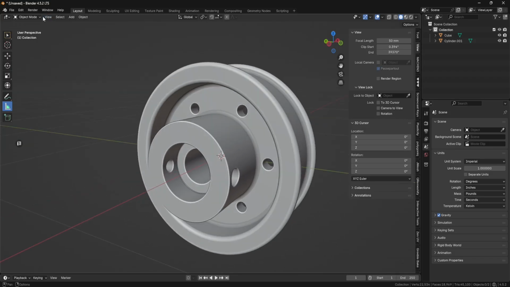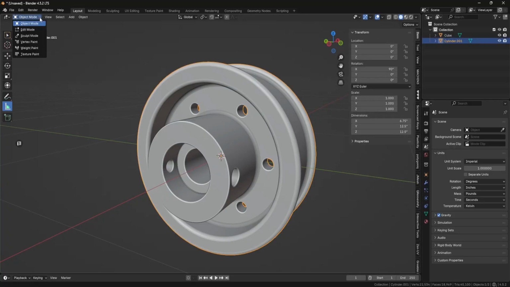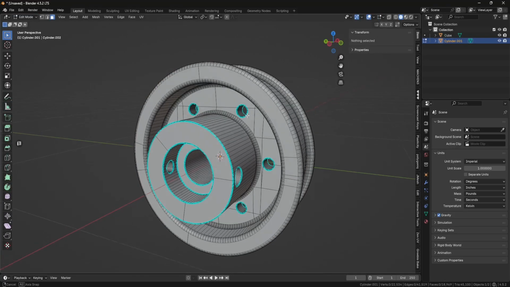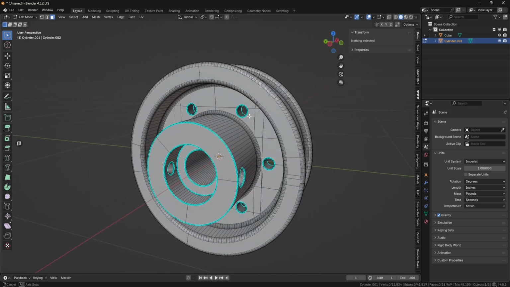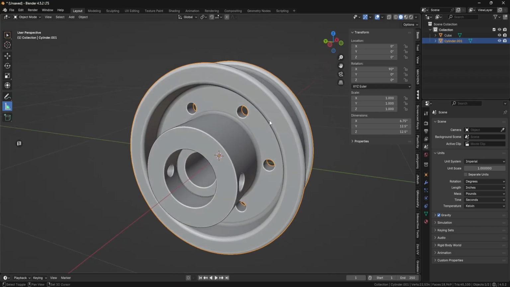And if I switch to edit mode, where's edit mode? Oh, I don't have the model selected. Okay, now if I switch to edit mode, you see the topology is the same as what I had in Plasticity when I exported it. So I'll switch back to object mode, and I can try out some different matcaps.